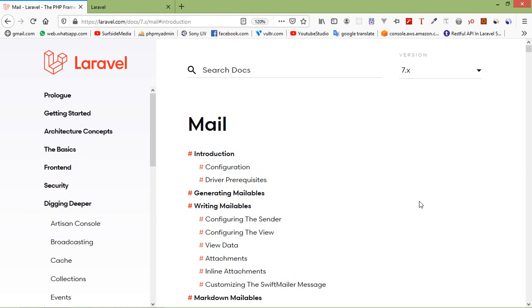In this video, we are going to learn about sending email in Laravel. Laravel 7 provides a mail class to send email. You can use several drivers for sending email in Laravel. You can use SMTP, Mailgun, Postmark, Amazon SES and SendMail. Okay, so for that you have to configure in the .env file what driver you want to use.